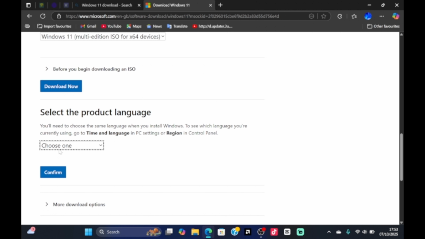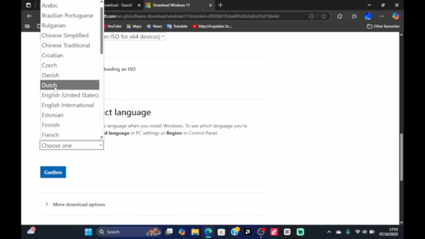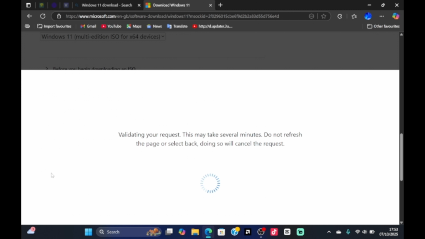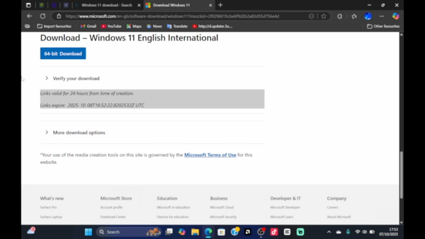and then you'd select your language. In my case, it is English International. Then you'd select confirm, wait for it to load, and then you would click on x64-bit download, but I've already downloaded it.